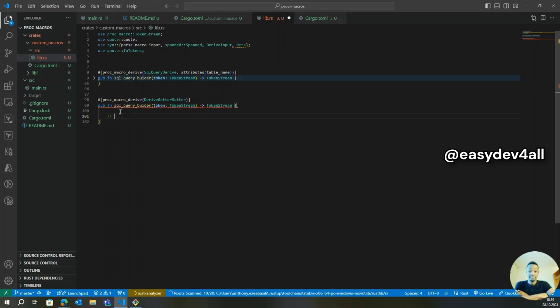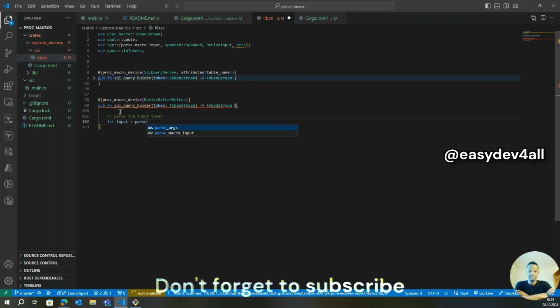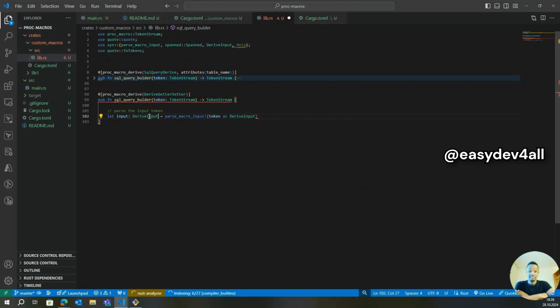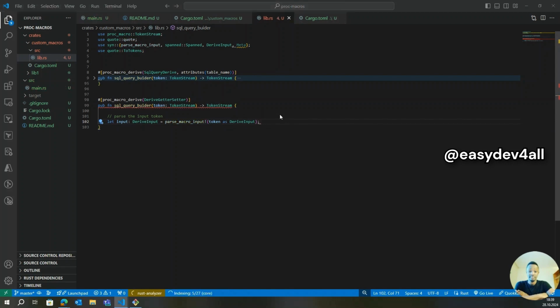I will also try to still add some comments so you can easily read this code much later. So I can say parse the input token. And then down here, I can say let input. So input is going to be, again, parse macro input. We're going to use this macro and again provide the token. I'm still going to say something like derive input. Now I can also double click this to have this in here.